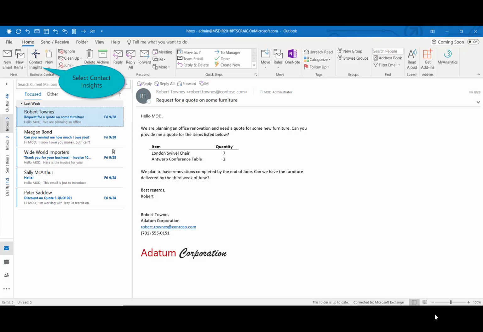So imagine the scenario. You receive a request for a quote from one of your existing customers. Now, that customer wants some pricing information for two items, happens to be a London swivel chair and the Antwerp conference table. And typically in that process, for most organizations, you have to minimize Outlook. You most likely have to open up some quoting system, whether it's a sales management, customer management solution, or perhaps your accounting system. You've got to log in, find that customer, and then begin to enter in the request.